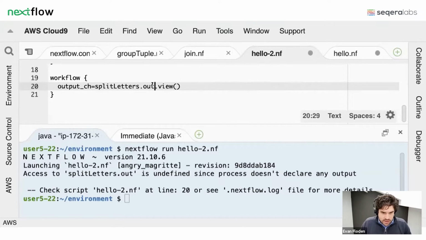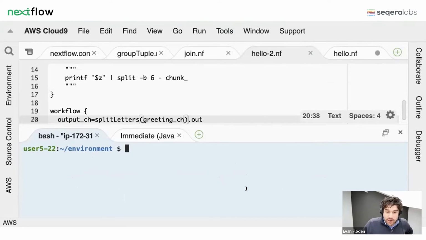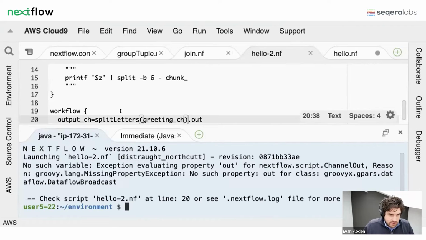And this one here, copy pasting errors here, save that. Now we're creating an output channel, which is calling split letters here. Wait, I messed this up. Let me take the example here.